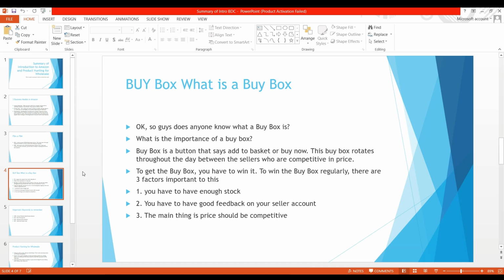Okay, so just to go through the buy box again: you have to have enough stock, you have to have good feedback on your seller account, and the absolute main thing is your price should be competitive. So either 10 pence up or 10 pence down, it should be within that range for Amazon to consider you for the buy box. Okay, so far we've gone through wholesale, private label, drop shipping, FBA, FBM, and buy box.